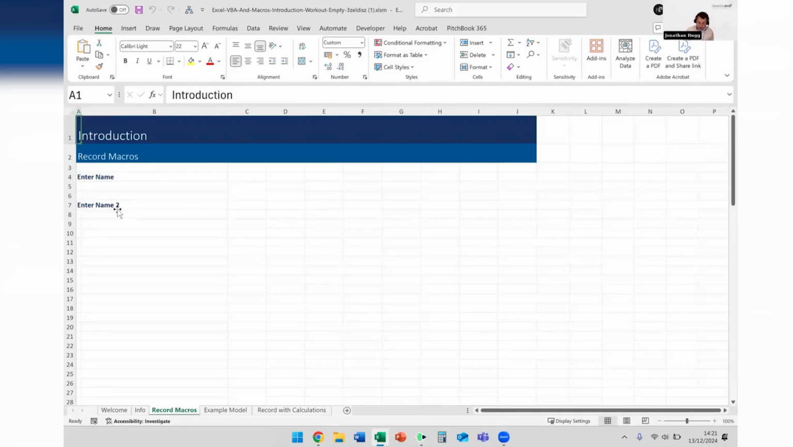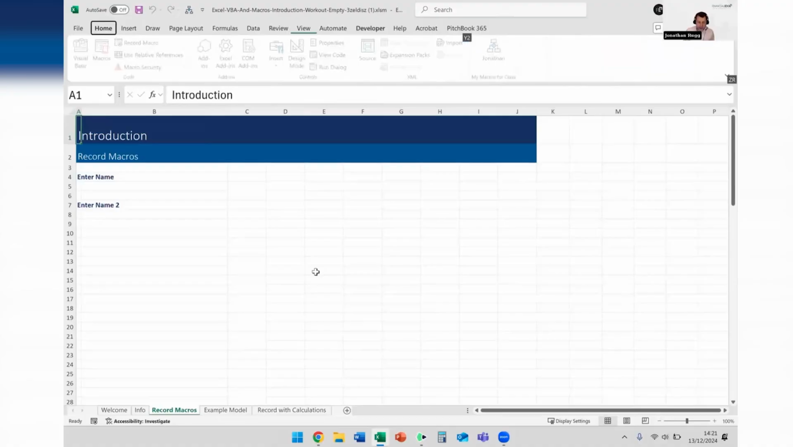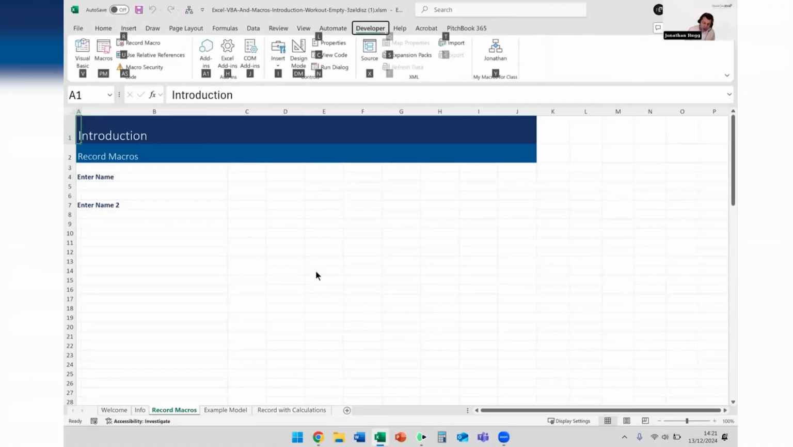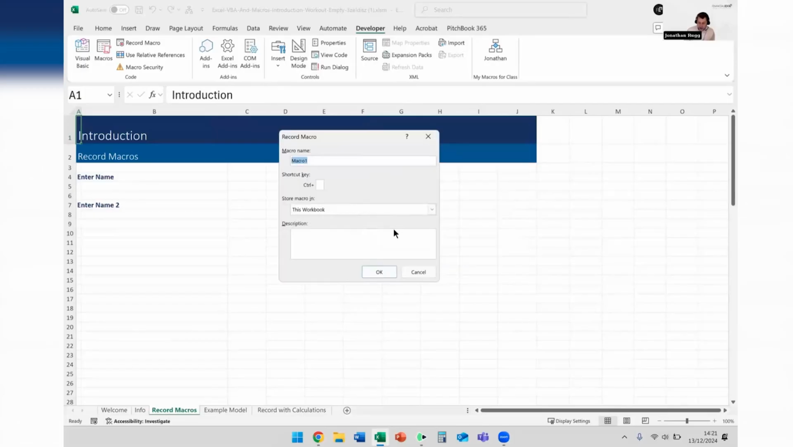There are two ways of doing this. What we can do is go to developer ribbon and record macro, okay? Which if you want to use a shortcut, let's just click on the home ribbon, is Alt L for developer and quite sensibly R for record macro. And it opens up a little dialog box here. So you can do it that way.